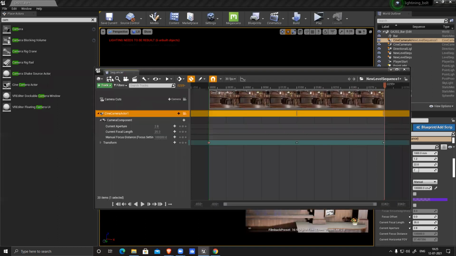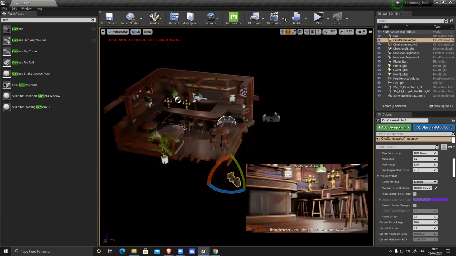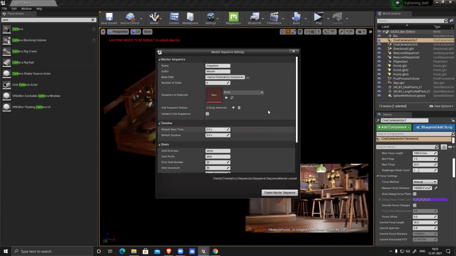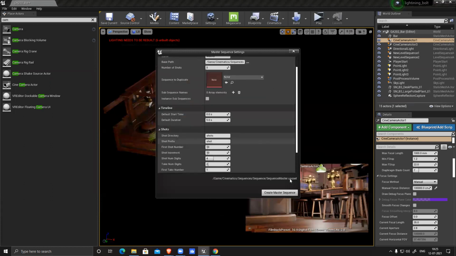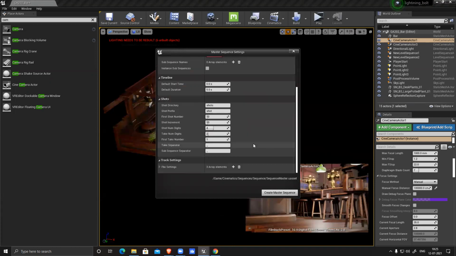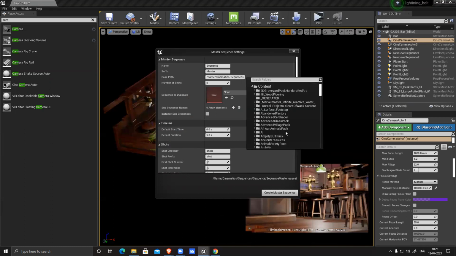Once this is done, save this also. Now I want to combine these two animations. Yes, I can export them individually and then merge them in Premiere or some other software. Or if I want to merge at once, I can do it in Unreal directly. For that, I can create a master sequencer. I can keep all these defaults, then generate this thing. Wherever I want to save this, I have to select the path.